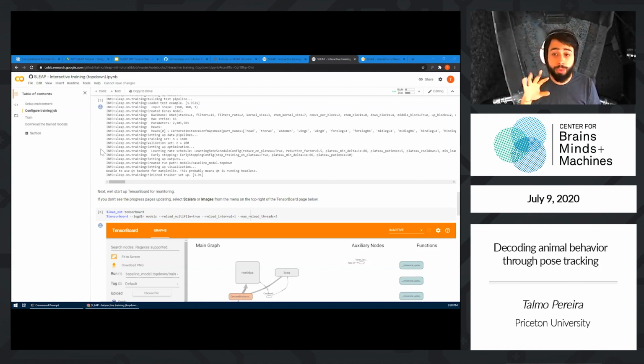SLEAP handles all this transparently. We actually treat each animal instance as if you have multiple copies of the same body parts. So if there is a body part or landmark that is unique to a particular animal, that's fine. You can add it to the skeleton and basically mark it as not visible in the other animal. And it should just handle it transparently.